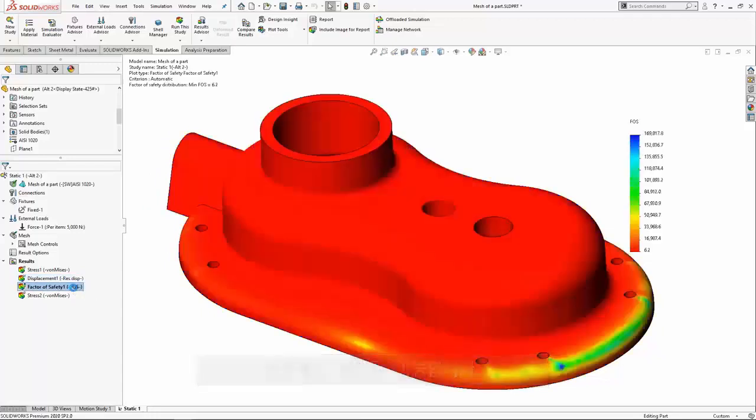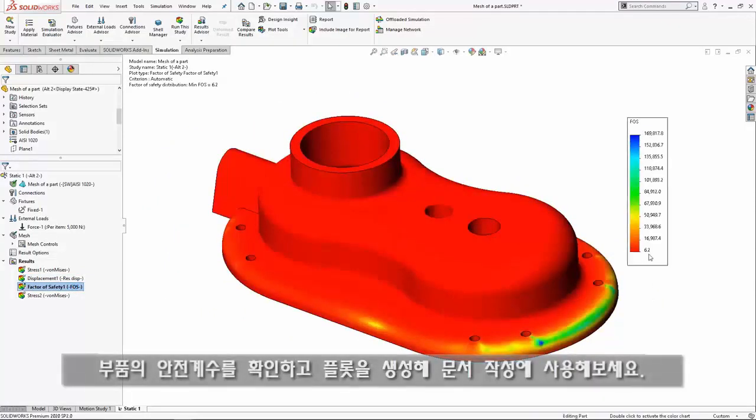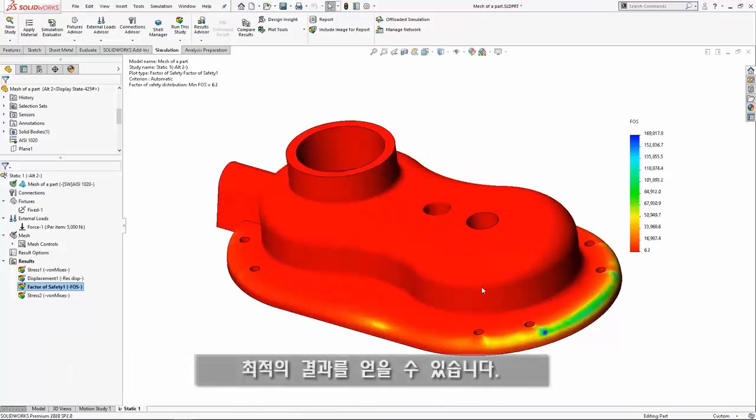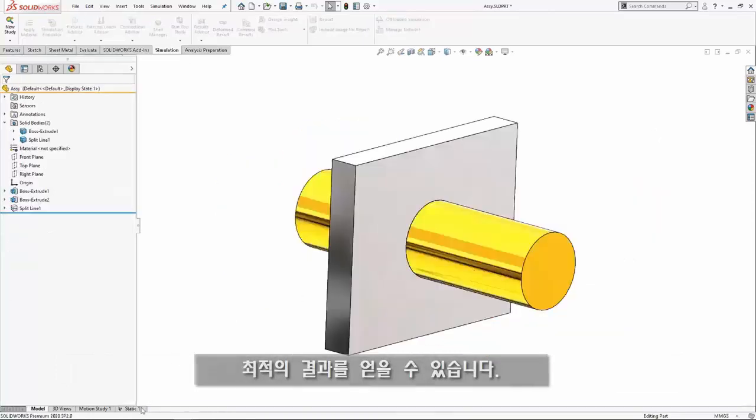And also factor of safety. Looking at the material, what is the factor of safety of your design here? And use it for a plot, use it for documentation, and you have a good result here.